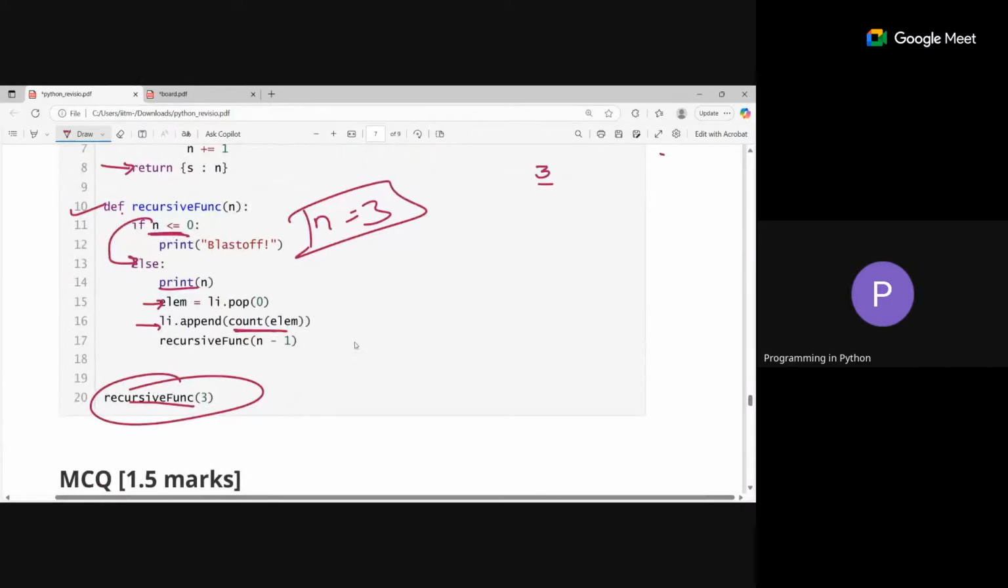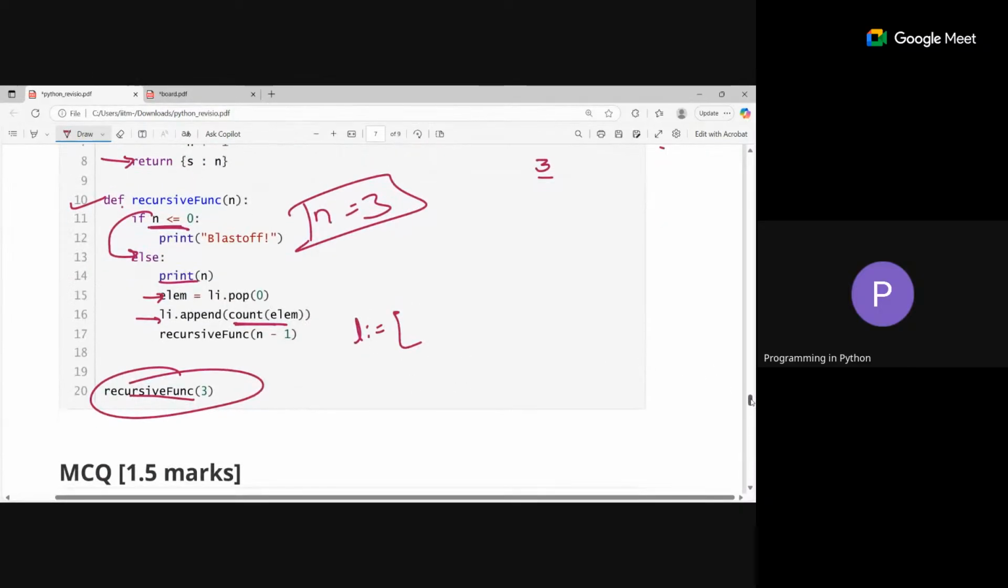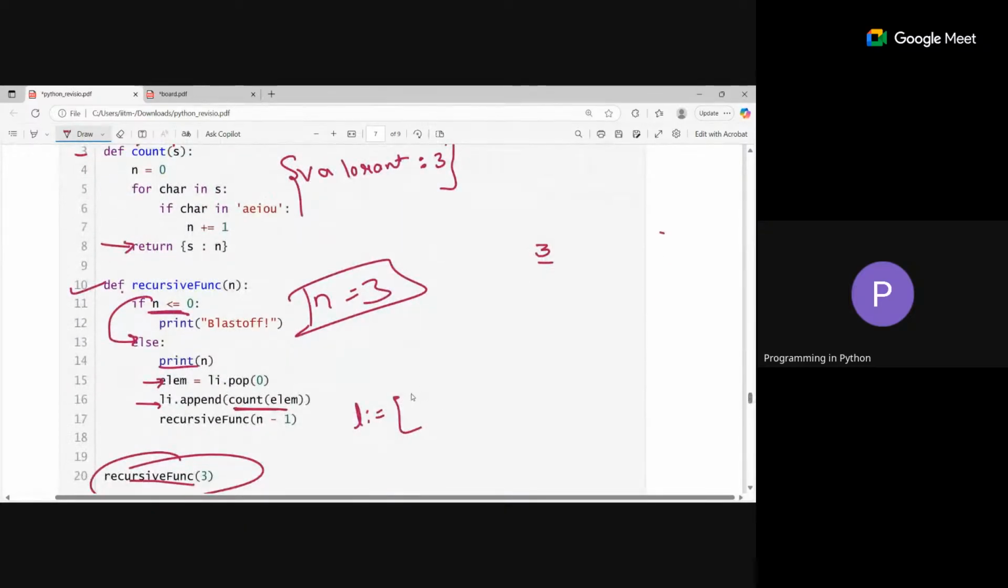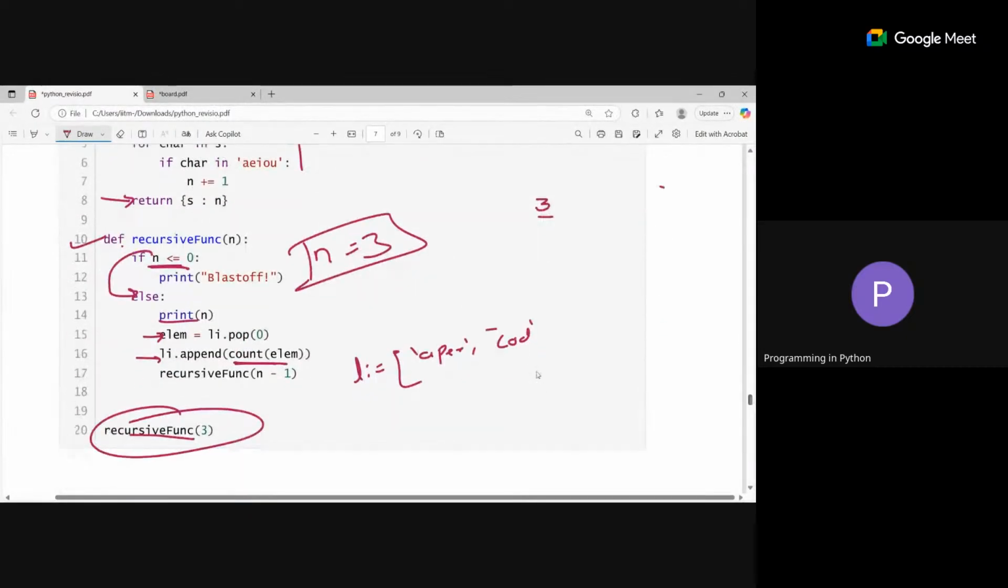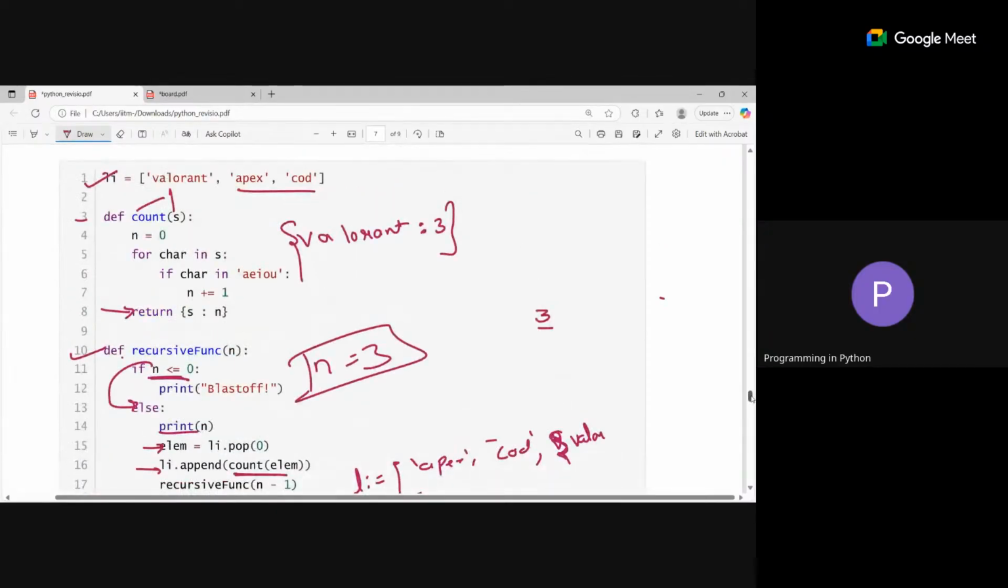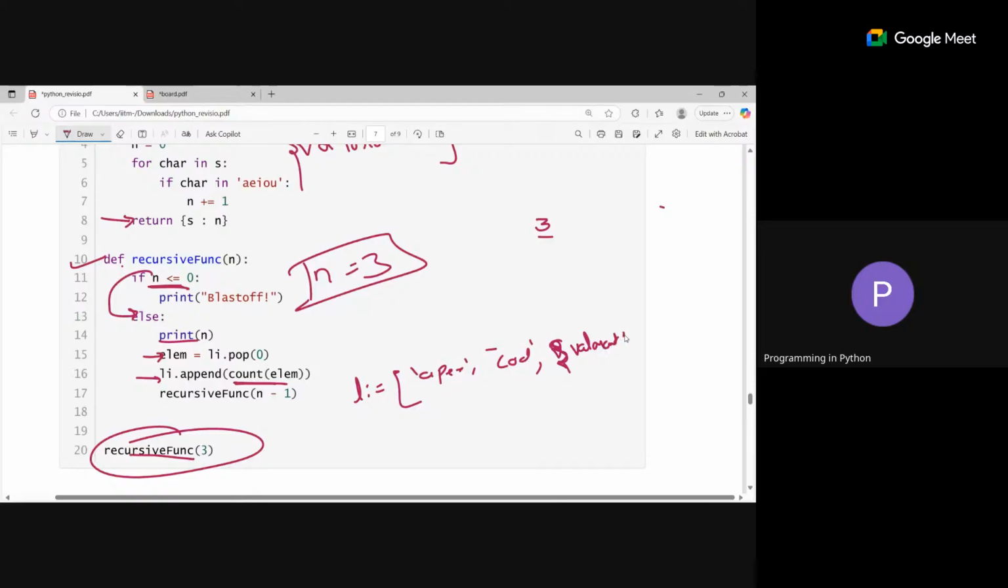So that will be what? Li, then this will get added in the last, right? So that will be what? So we have removed that word apex and COD will be as it is. And then we are going to add a dictionary as an element here, that is whatever the current value we have, and then value will be 3 like this. So this will be my new list. Is this correct?